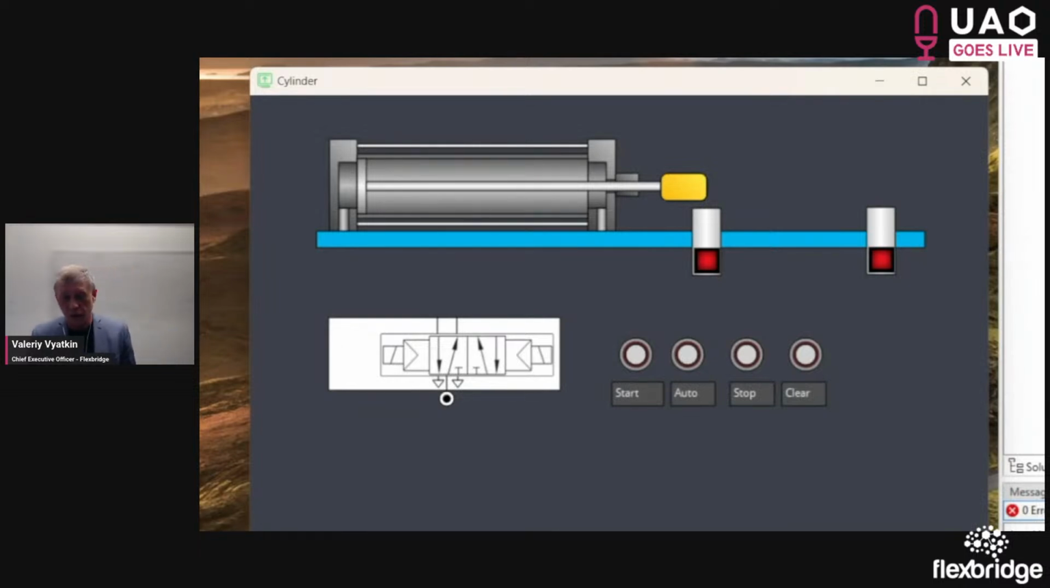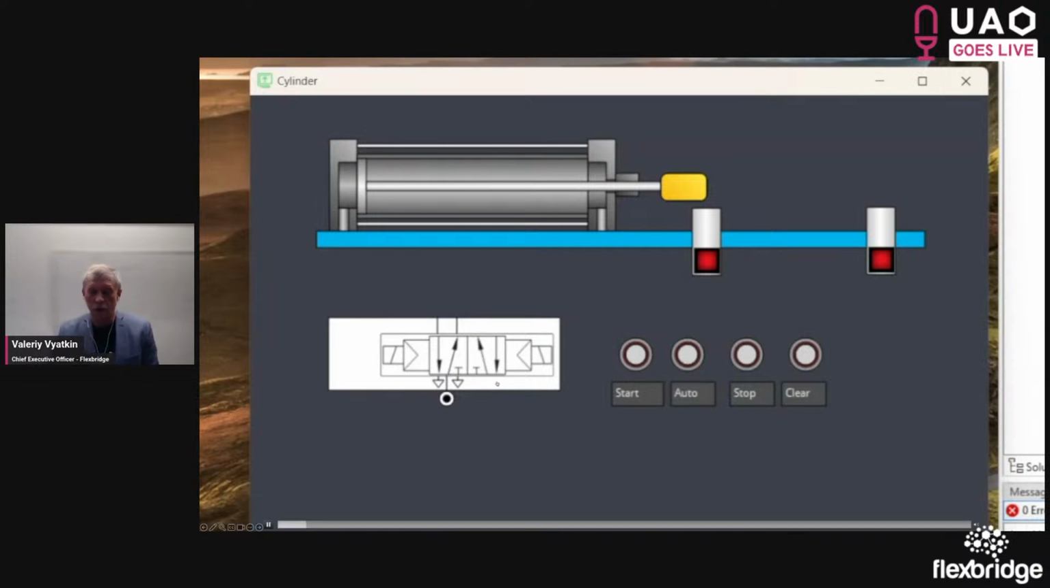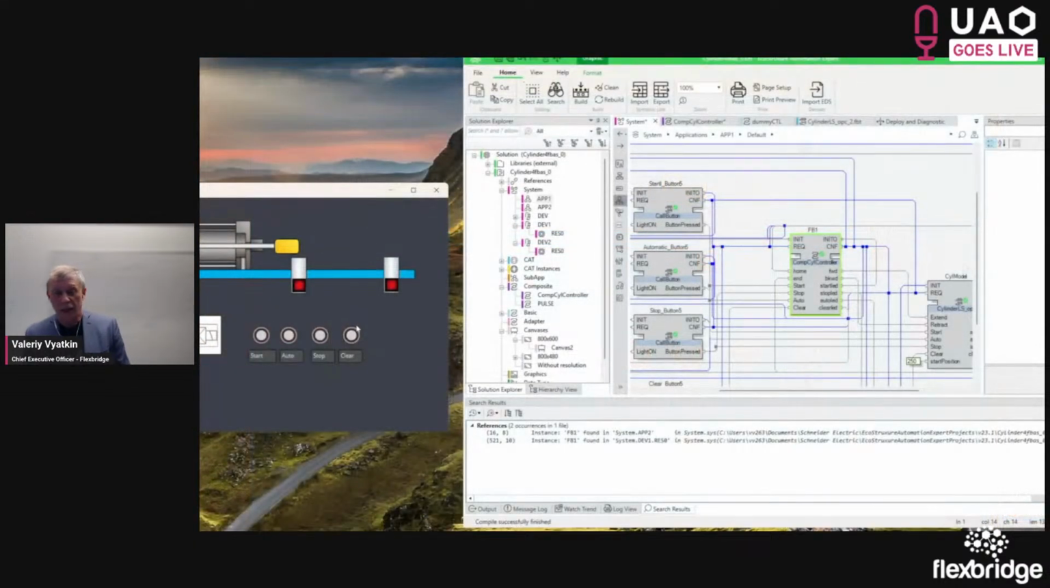So to illustrate the process, we start with the first example of a pneumatic cylinder, a double-acting pneumatic cylinder, which has two actuating signals, move forward and move backward, and two end position sensors indicating the left position and the right position. And also, it would have several buttons, as you can see on the screen, through which the operator may interact with the automated process: start, stop, and so on.